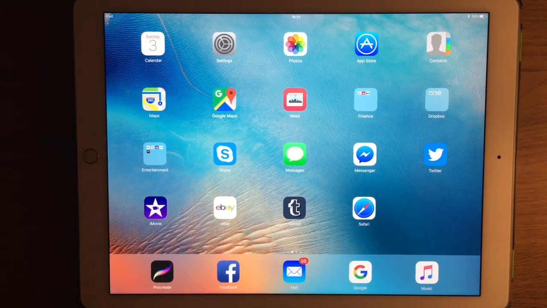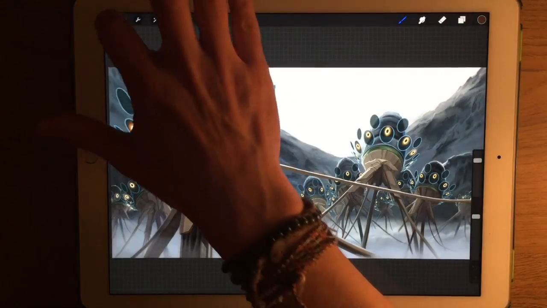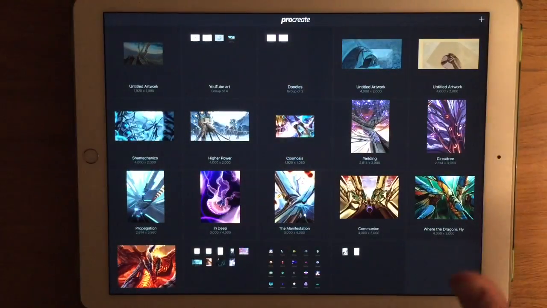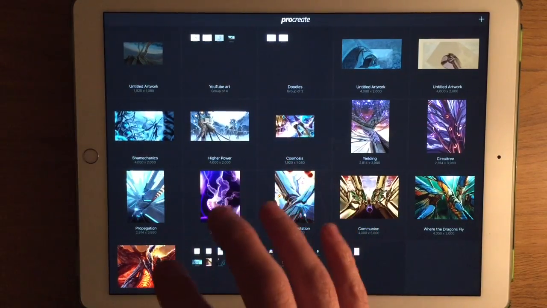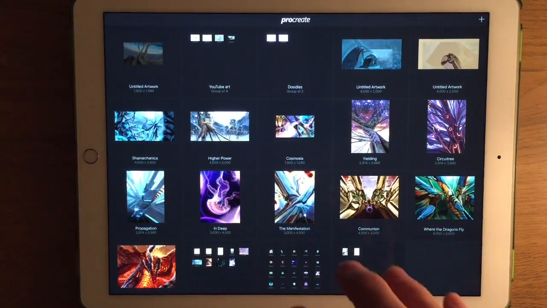So first things first, obviously you need to open up the app. If you go back to the gallery, I'll start from scratch. When you download the app, you will start with something that looks approximately like this. Now there will be some example pieces of artwork in there. These are obviously all my individual paintings, but you will start with some example canvases that have already been created for you.